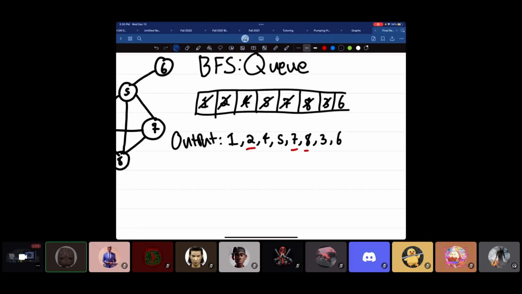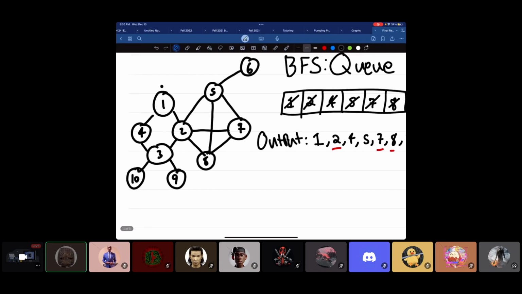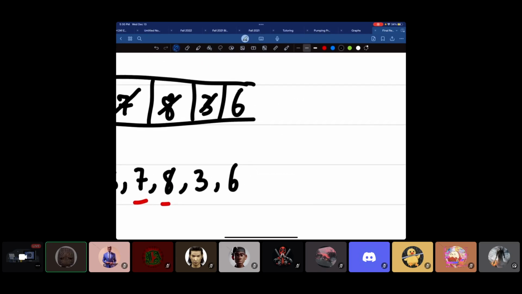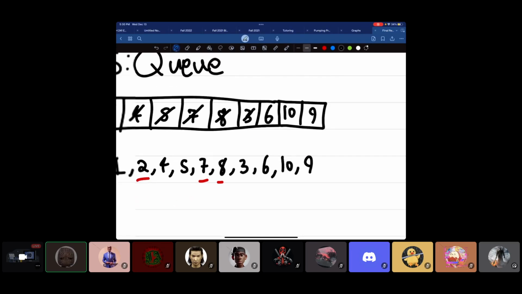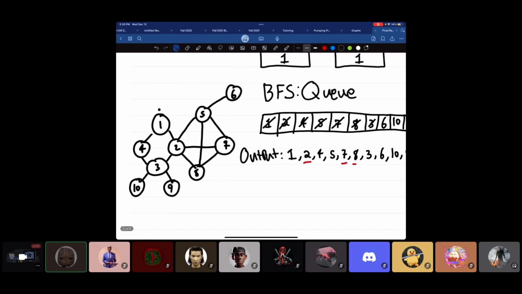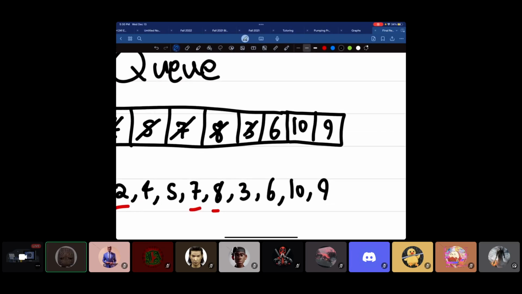Now we're going to pop 3. 3 is adjacent to 10 and 9, so I'm going to put 10, 9 there. And then we can continue with 6.